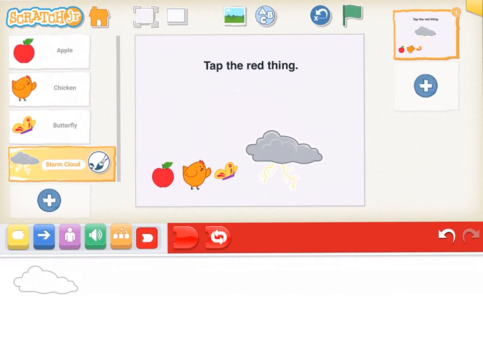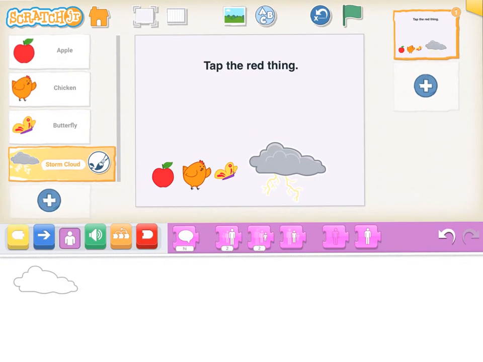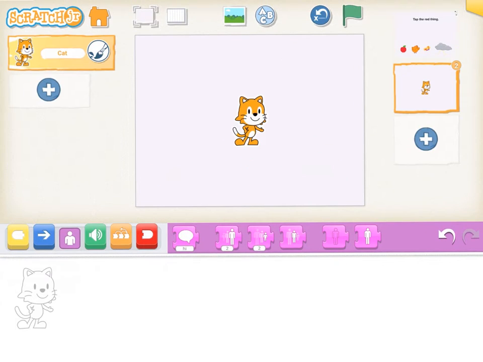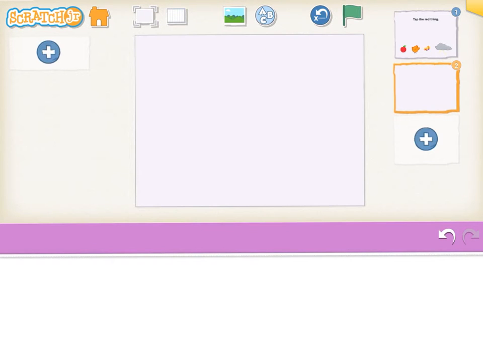Oh, I meant to choose something green. I was going to make a rainbow, but since it's here, I'll just leave it. Shrink it a little bit. It is up to you. There's so many possibilities for the game that you can make. Just make sure you put in the directions, tap, and put what you want.